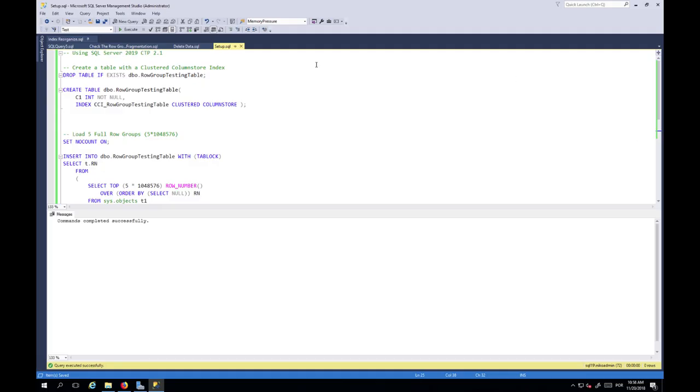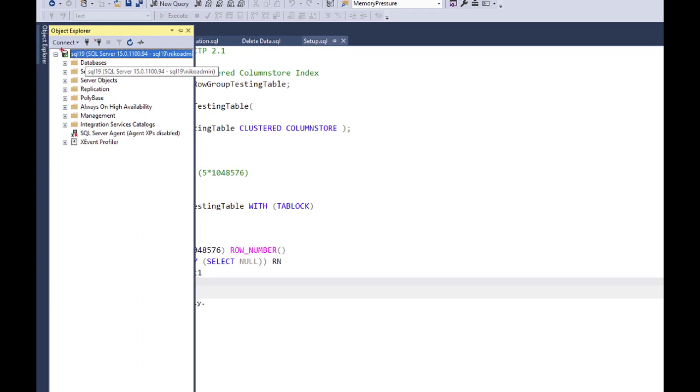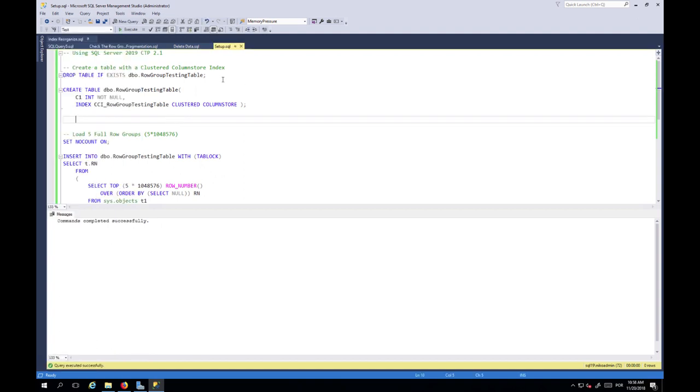Here I am using the SQL Server 2019 CTP 2.1, as you can see here. I will be creating a rather simple table here, which I will call the row group testing table. First, I will ensure that this table does not exist. Then I will create the table with just one single integer column and the clustered columnstore index. This is the inline definition, which is available since the 2016 version of SQL Server.